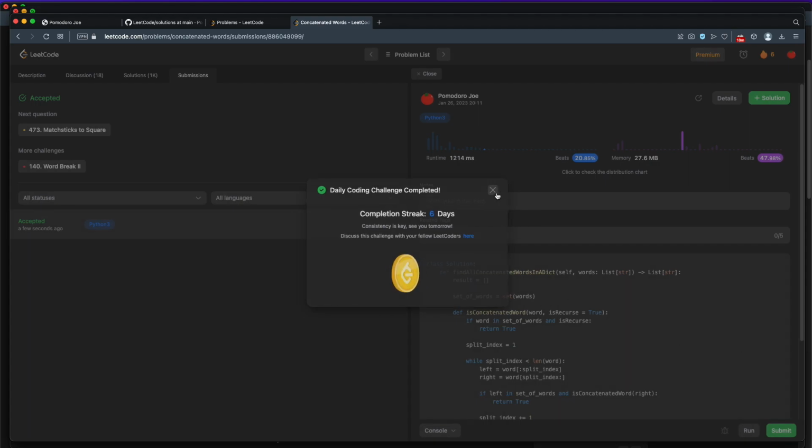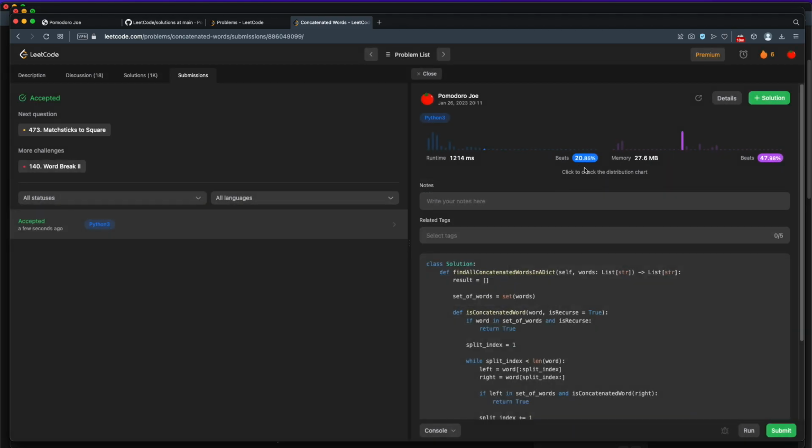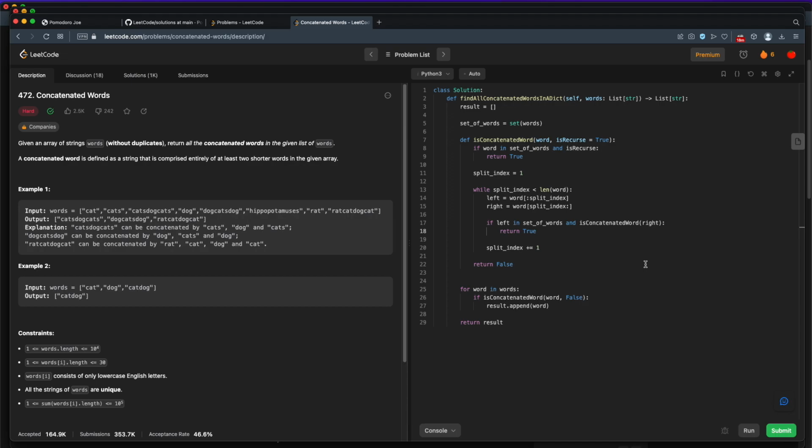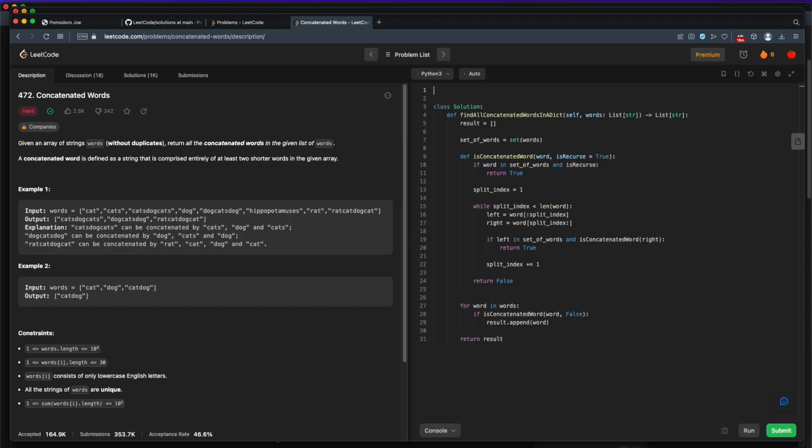Not great. 20%, so it beats 20% for runtime, 47% for memory, so that's not too bad. A couple things we could do here. This is only taking in one word, which is a string, and a Boolean, so we can cache the result of this. So let's actually try that out here.